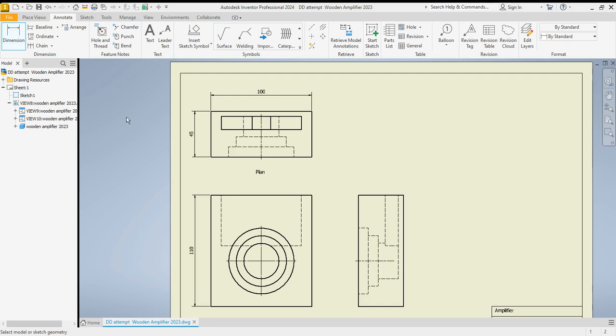We have a few more dimensions to add. I want to add in this dimension, which is the depth of the hole, and I'll probably put it on this side. And I also want to dimension these circles.